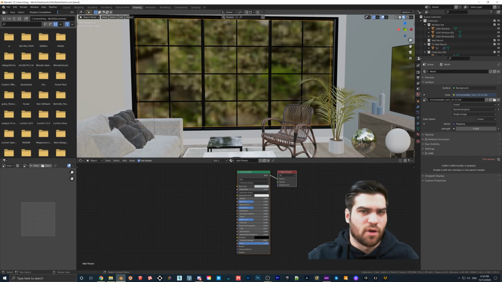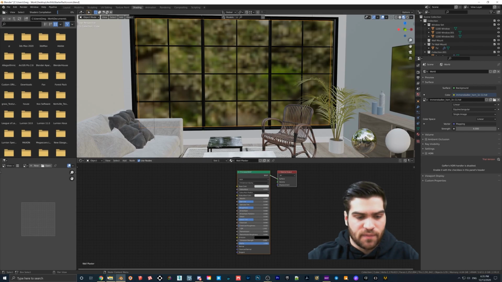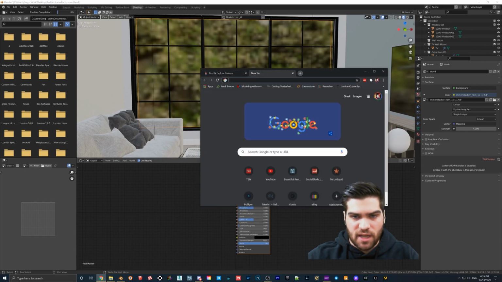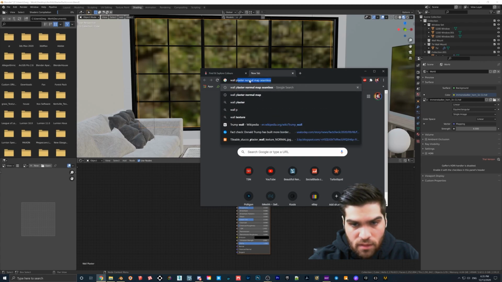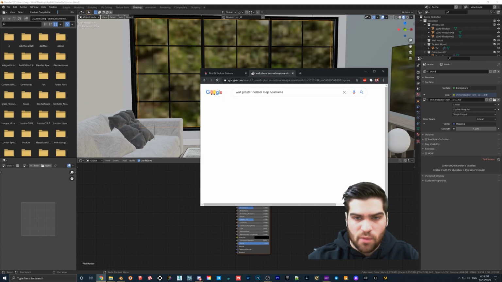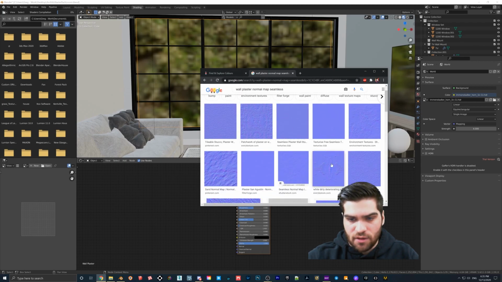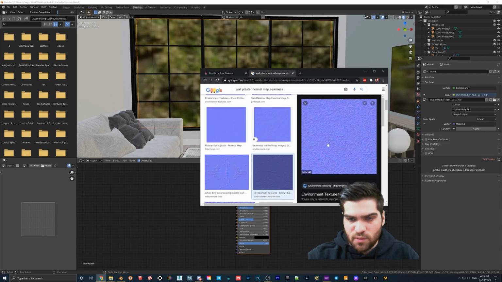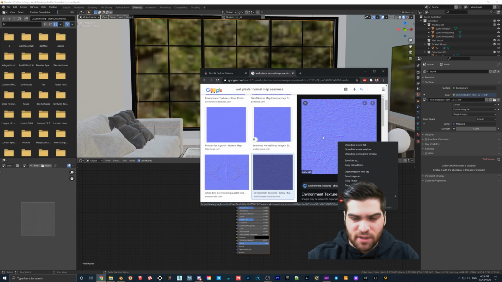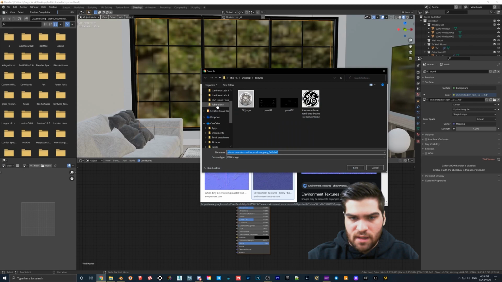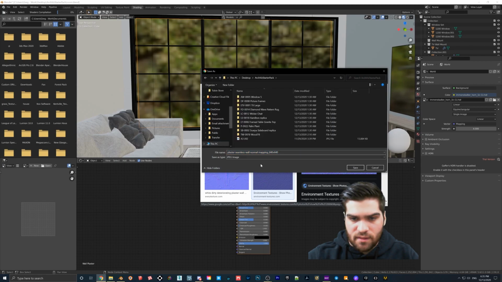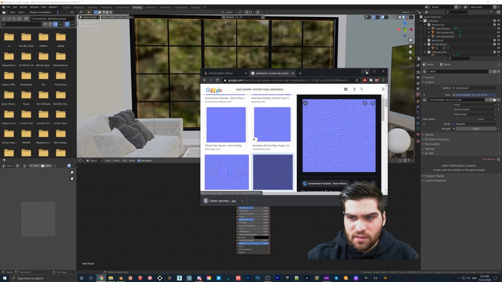For the molding, I would not even bother putting a texture on it. We're just using white, so the default looks good enough. It's probably not the best practice, but as I said, it's fine for that. The next thing that we're going to do is type in wall plaster normal map seamless. And then you can really just take any texture that you find here. Just for the purpose of this one, maybe I'll grab this one. It really doesn't have to be that big of a texture. So maybe I'll save this image, just save it with the name there. So we'll put that there.